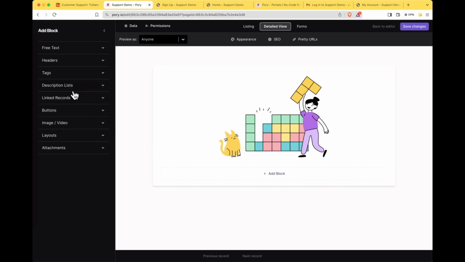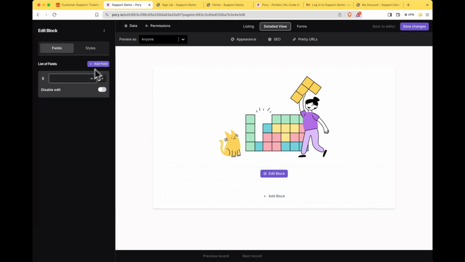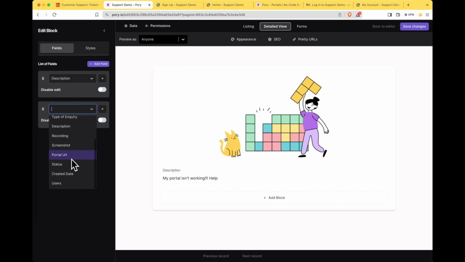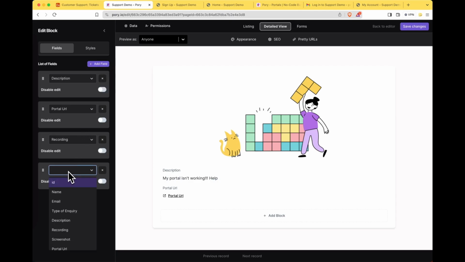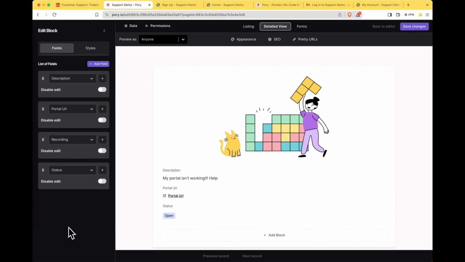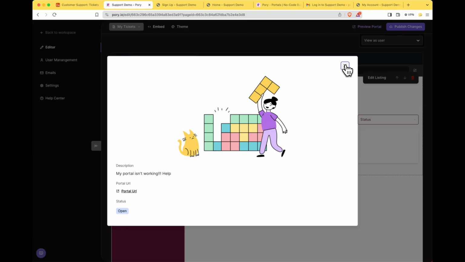And maybe we'll just give a bit more information. So you can select just different blocks to build out the way that you want your customers to interact with your portal. Maybe like the description, the link to the portal, maybe a recording if it exists, which our table doesn't have any, the status, whatever you like. And once you're happy, we can click Save Changes. Now, if we come back over here, we'll see that the ticket has come through. And if you click on it, this is what it would look like.